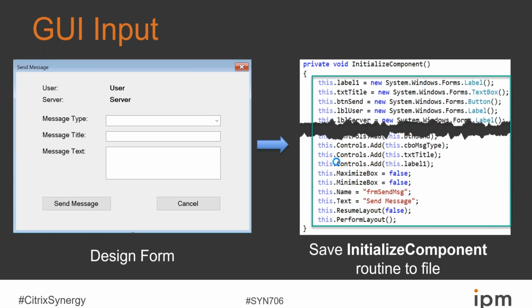So with Visual Studio, those of you familiar with Visual Studio, you can drag and drop fields onto your screen, and once you design, that will design the form for you, and it will also create for you, behind the scenes, a subroutine called initialize component that you see on the right-hand side here.